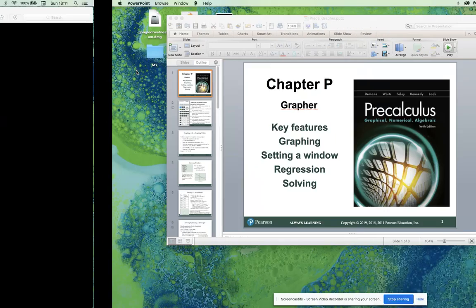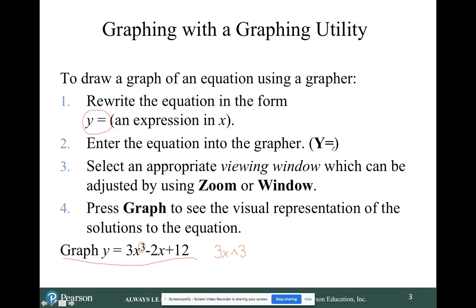Okay, so let's look back at the slide. So we typed in our y equals, and now we want to set our viewing window. Now, I usually start with our standard viewing window. So how do I look at our standard viewing window? And then what we'll look at next in the next slide is how do we change the window. So we're going to start by looking at our standard viewing window.